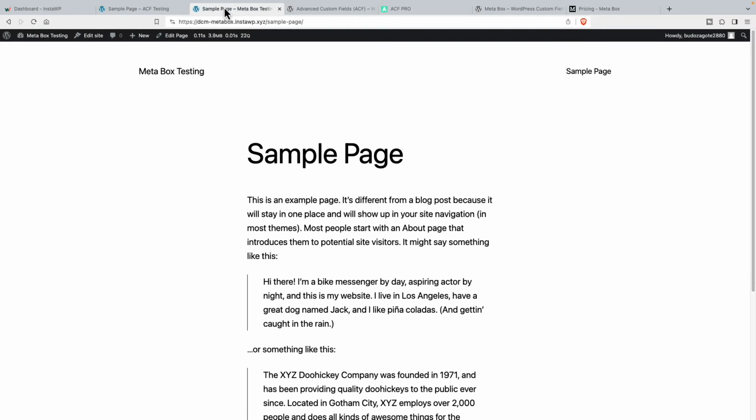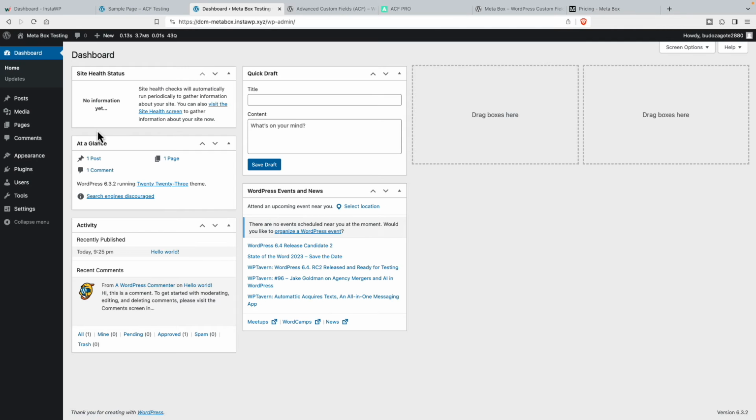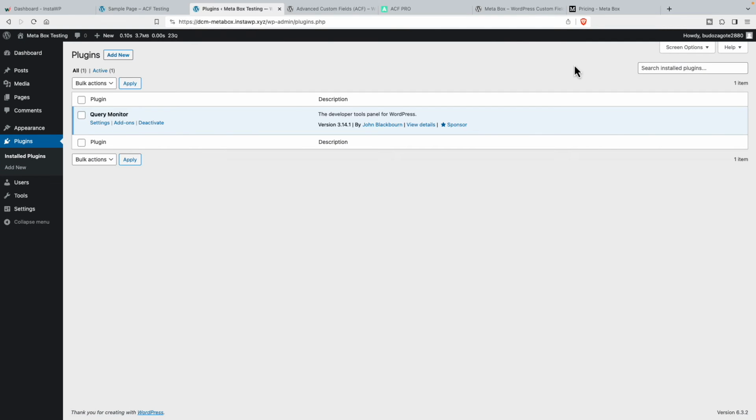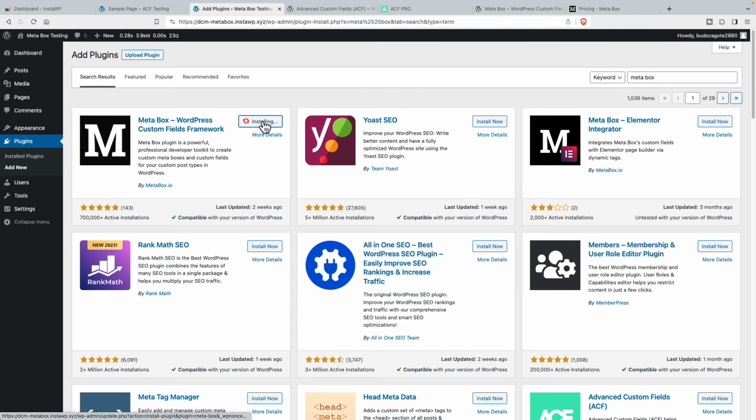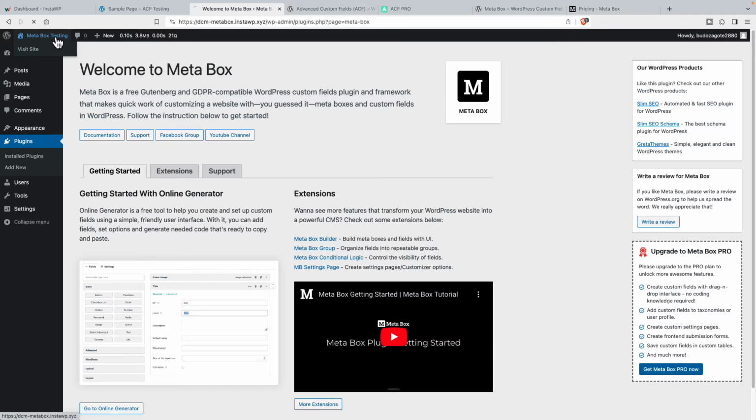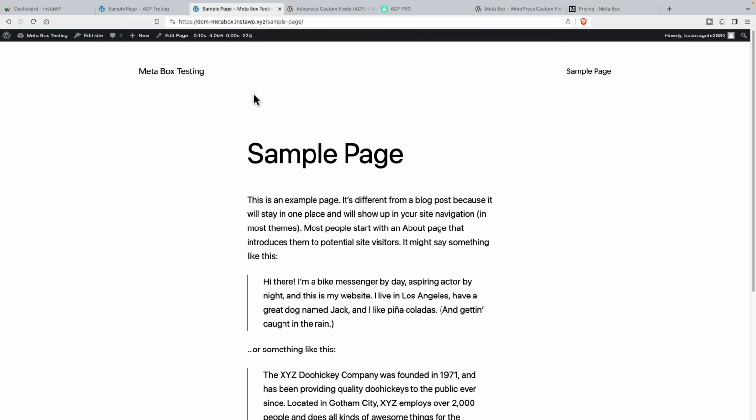Let's go to the Meta Box site and install the Meta Box plugin. We'll go now to the sample page, and we see that that is recording 4 megabytes and 22 queries. Very small increase in memory and no increase in queries. People who are familiar with ACF and Meta Box are probably smiling to themselves right now, and I'm going to show you why. This is why the WP Hive comparison doesn't make sense, but we're going to go beyond WP Hive.